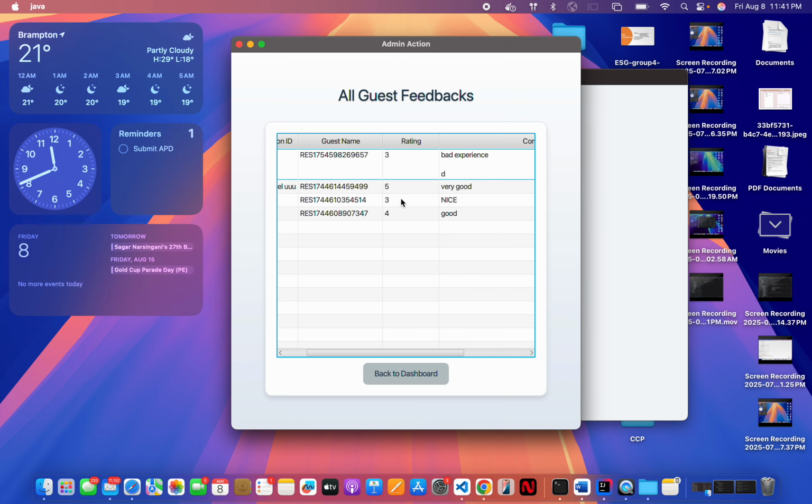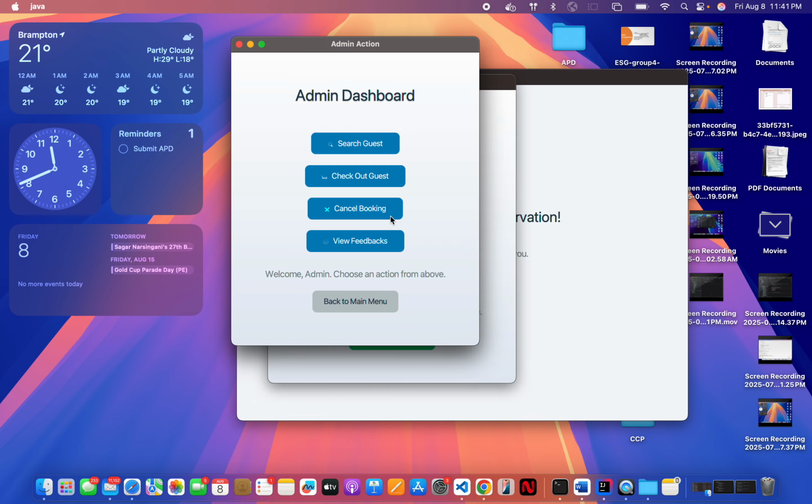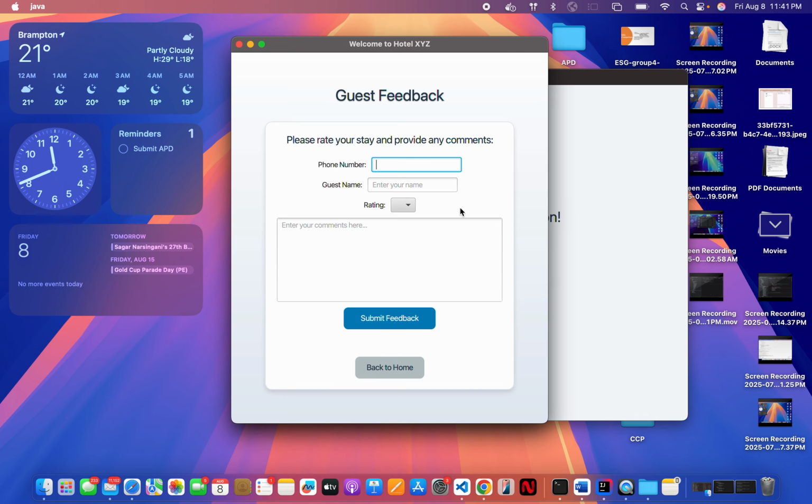We also have to view feedback, and we can view the feedback. Let's go back and enter feedback first. Back to main menu. Yes, let's give feedback. Phone number 234567890, guest name Ron, rating 5. It was a nice experience. Submit the feedback. Invalid phone number. It was there. Let's enter someone else. Back to home.